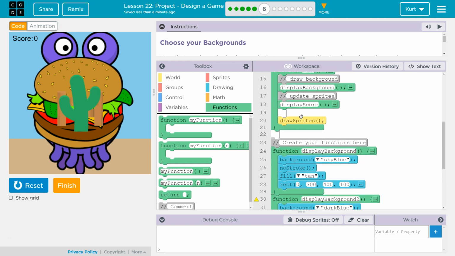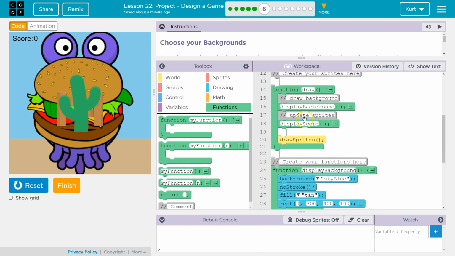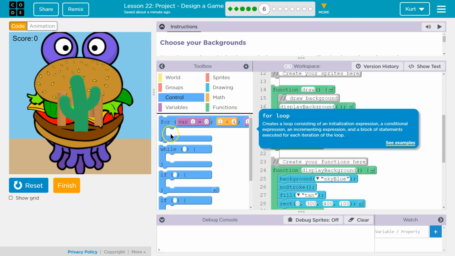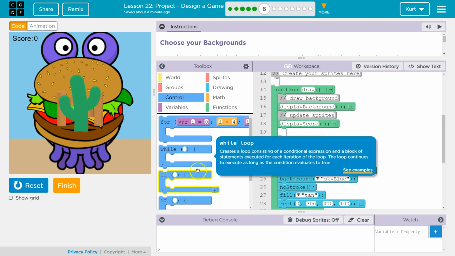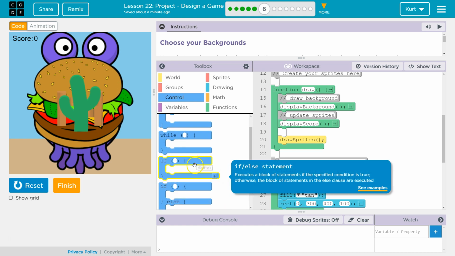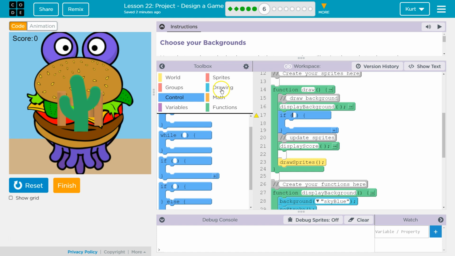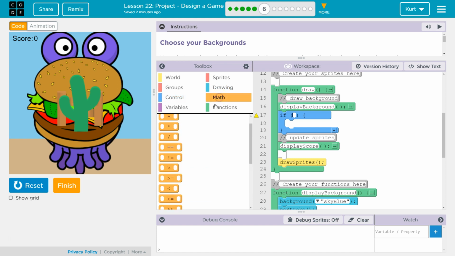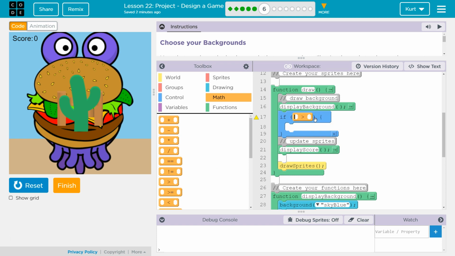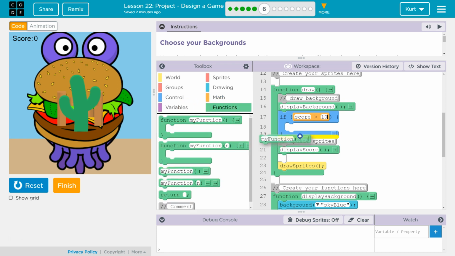Let's see here. So I need to check a condition. I need a control. And I have a bunch of options, but I just want my if statement. So if, and then what am I going to check? I said if score is greater than 10. So I'm going to drop in this, and I'm going to check if my score variable is greater than 10. If so, what do I want to have happen? Well, I want to run, instead of display background, display background 2.